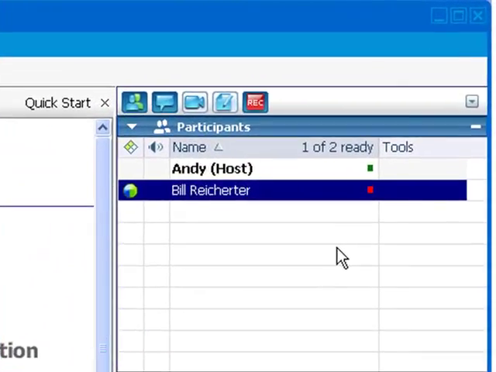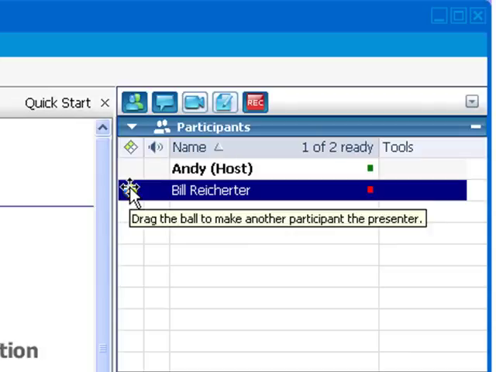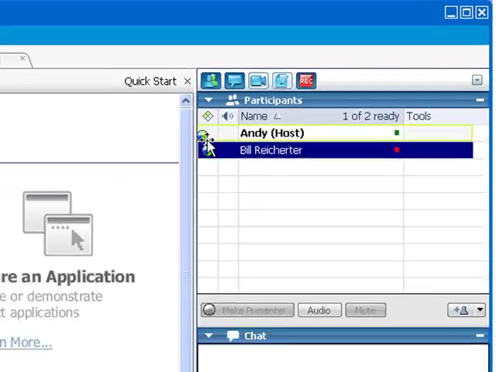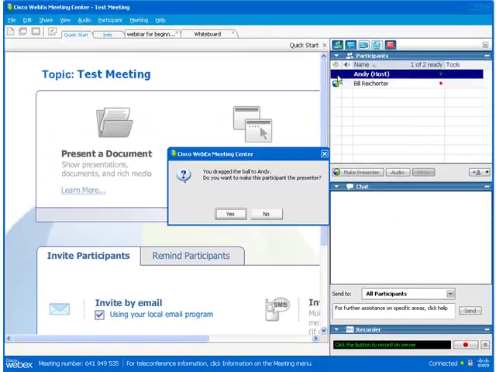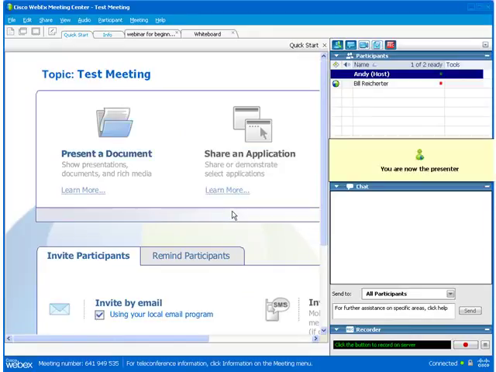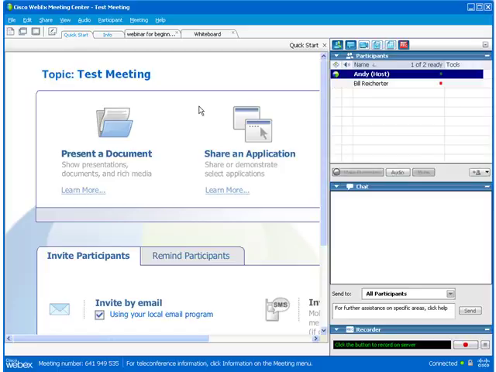We've already moved the host to be the person giving the webinar. Now the presenter is still ZeeZone in this case, as you can see by the little green and blue ball. Simply drag the ball to make someone else the presenter, and click Yes. As you can see, we have the full functionality of the webinar.